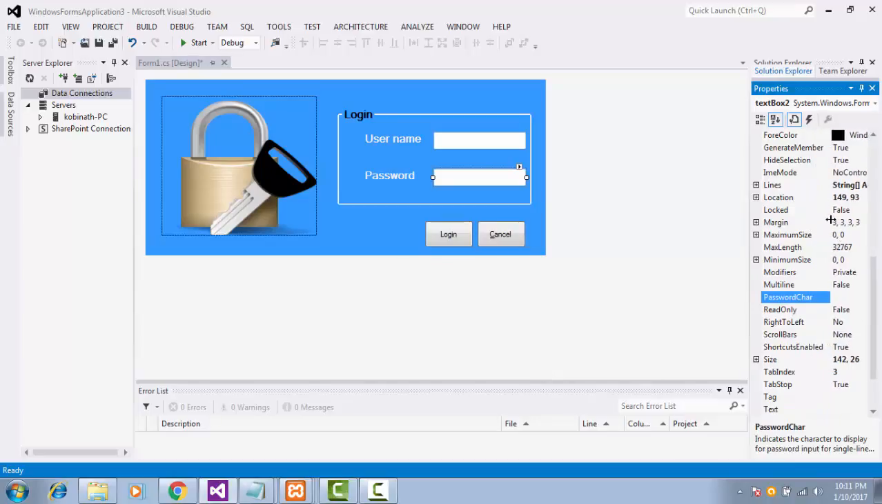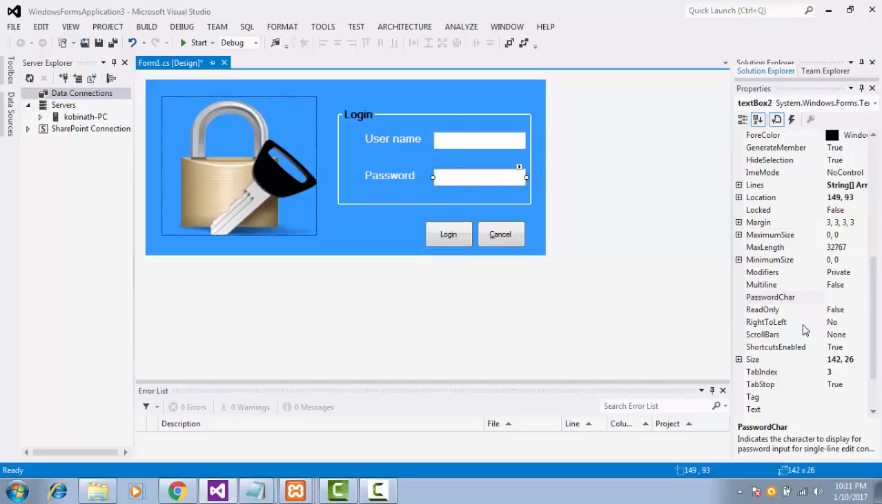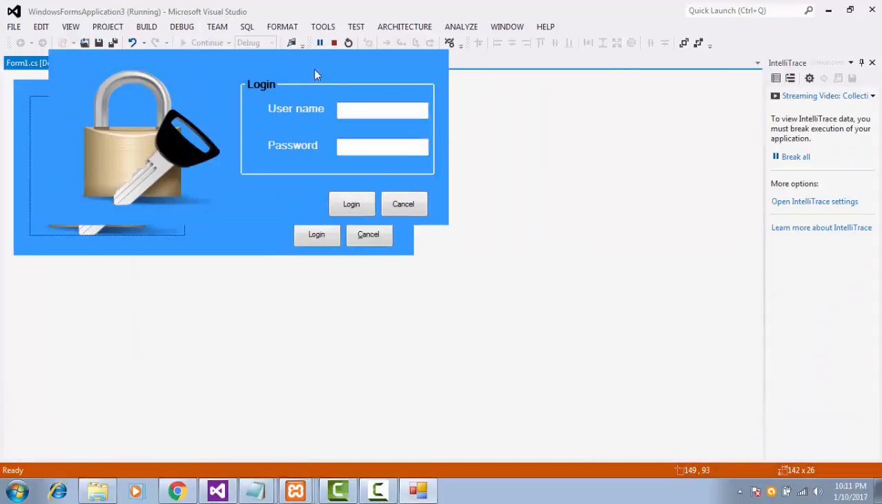After writing the code, we'll see what happens. What is the PasswordChar? What is the meaning of that? First, double click the login form. Before we go to the coding part, let's run the form and see. Okay, this is the form, but it does not come at the center.